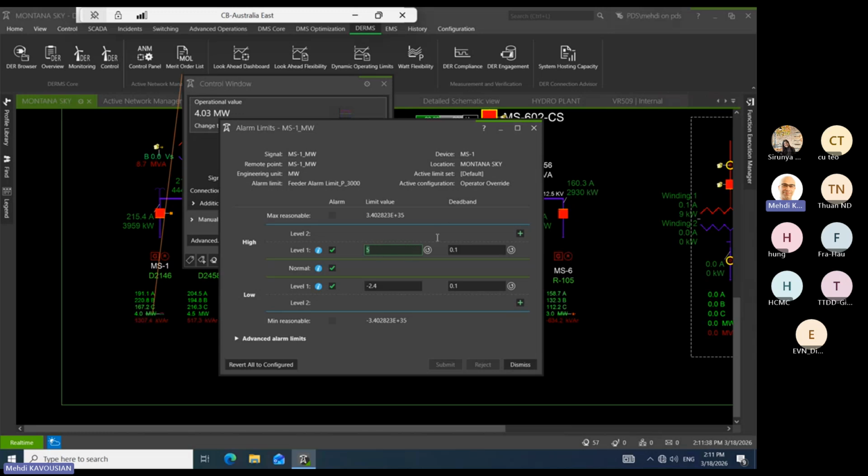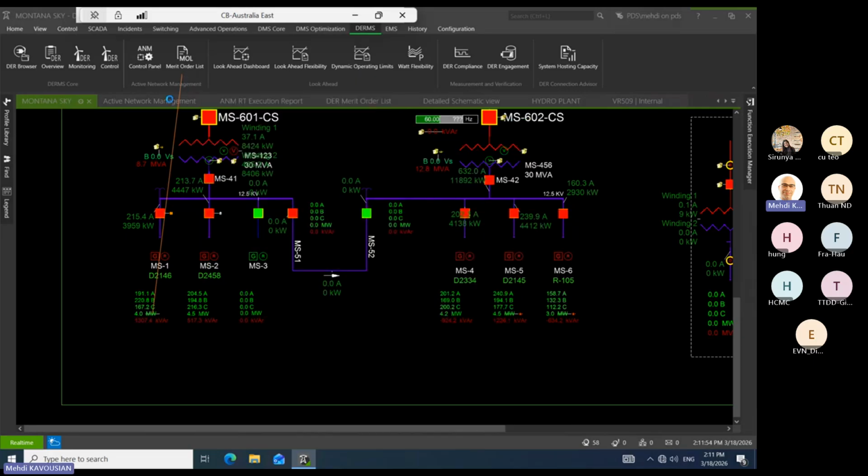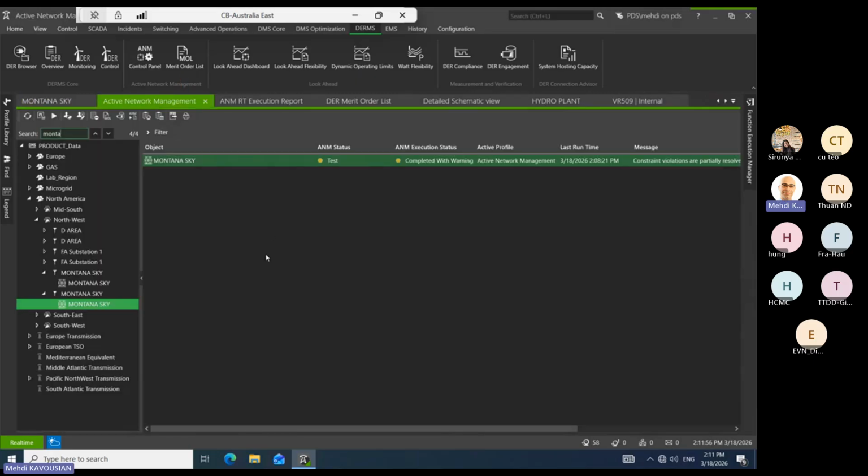So let's say I want the limit to change or the load to increase. Either we can increase the load or change the limit. So let's say I change the limit. So this 4 is too high, right? So it's going to be too high. I submit this. And then I go to this. If it's automatic, I need to wait 15 minutes and run it again. But let's say I trigger it.